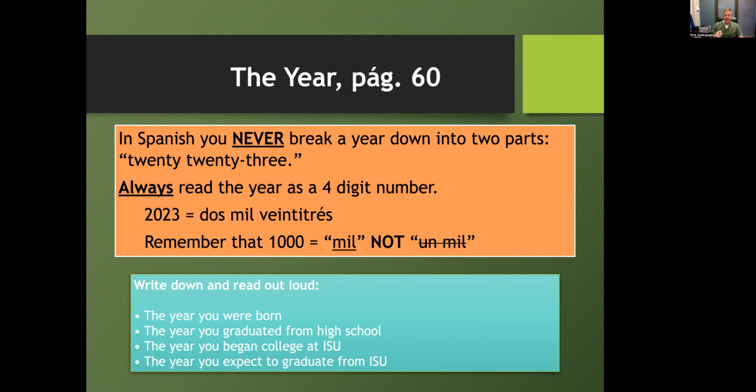And then remember that 1,000 is mil, not un mil. So for those of us who were born in the 1900s, so long ago, we'd say 1985. So you wouldn't say 19 85 for 1985. So it'd be 1,985. Okay, so this last little bit of the extra, I want you to write down 4 numbers: the year you were born, the year you graduated from high school, the year you began college at ASU, which may have been this year for many of you, and the year you expect to graduate in the future. So that's 4 years, and just practice reading out those numbers, okay?